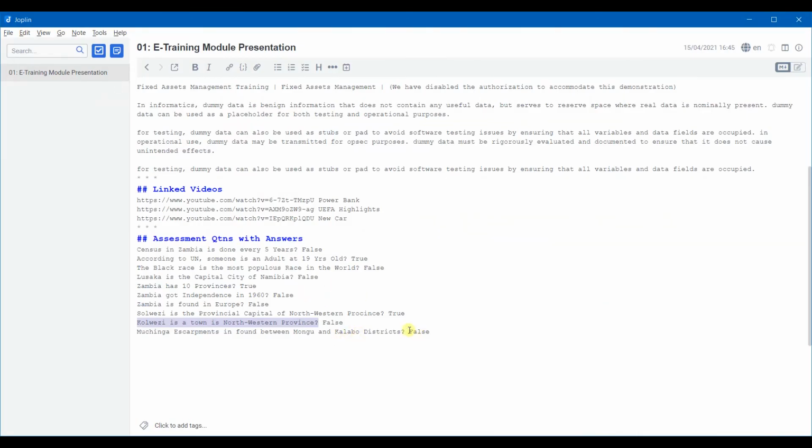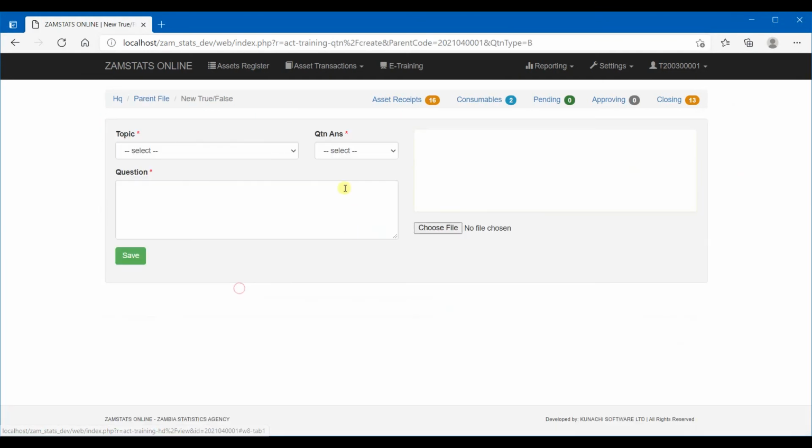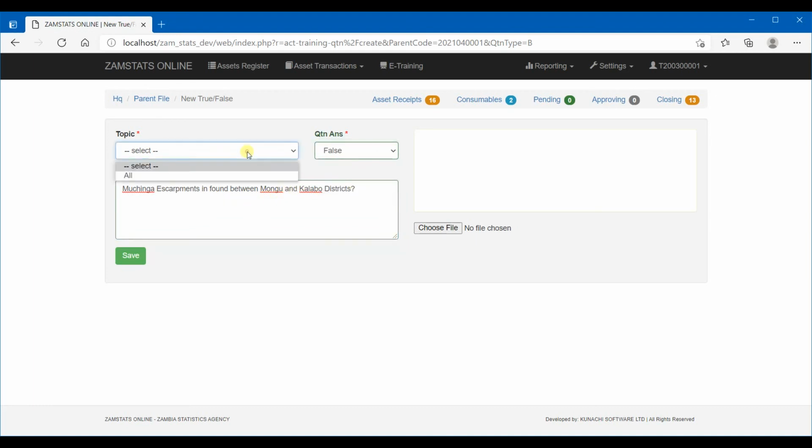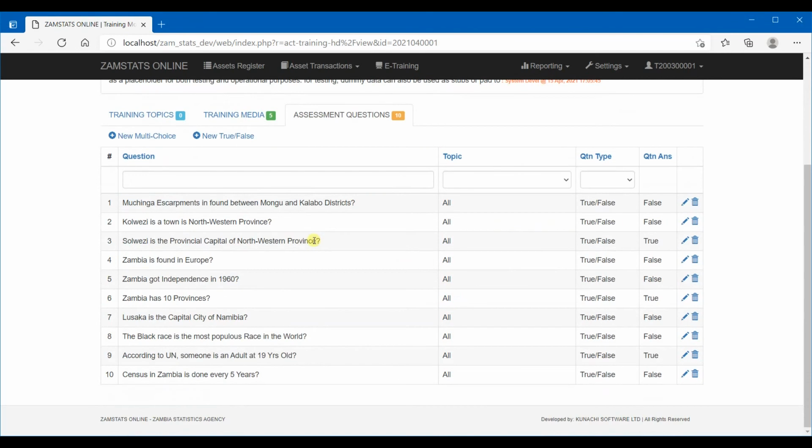All right, the last one now, which is the Muchinga escarpment. The Muchinga escarpment is found between Mongu and Kalabo district. The answer is false, because Muchinga escarpment should be in Muchinga and Central and Eastern provinces, so it's definitely not found in between Mongu and Kalabo districts. The answer is false. I go ahead and save.